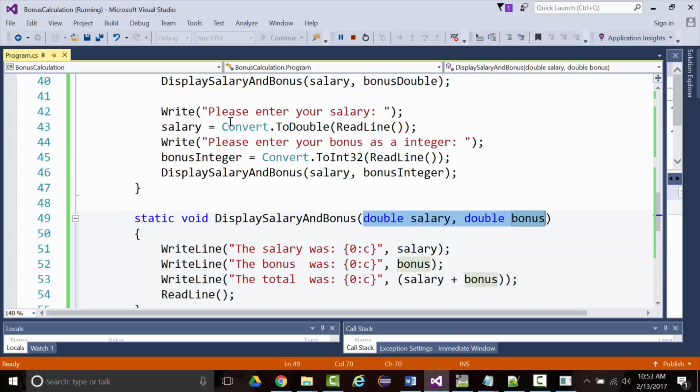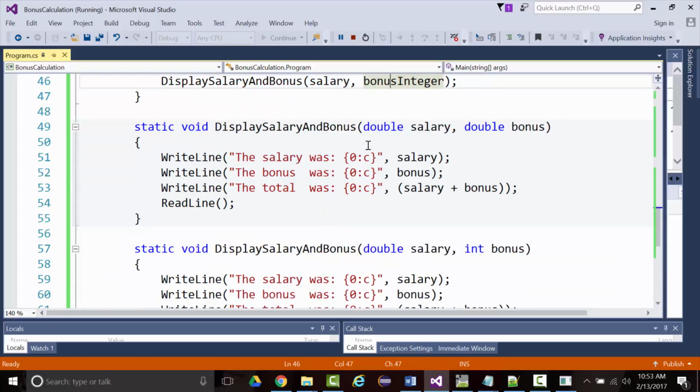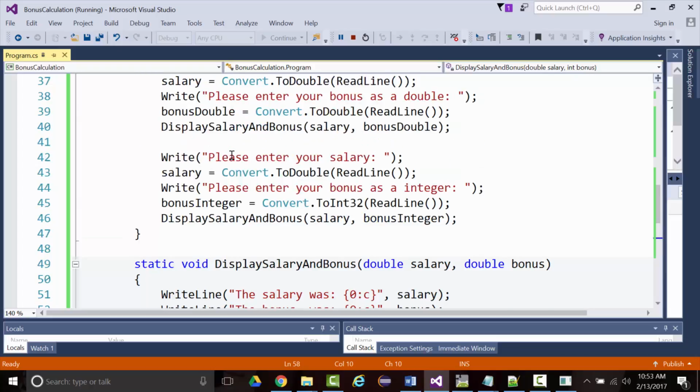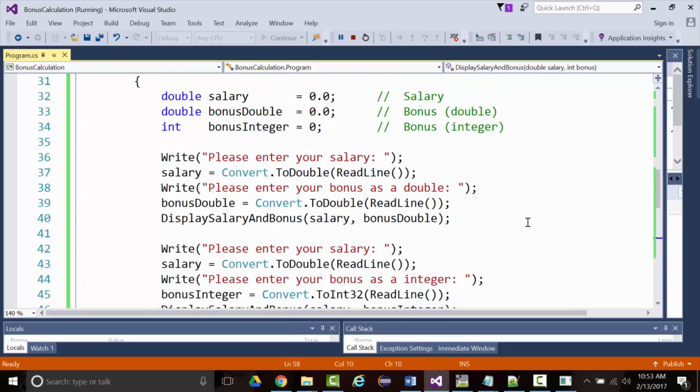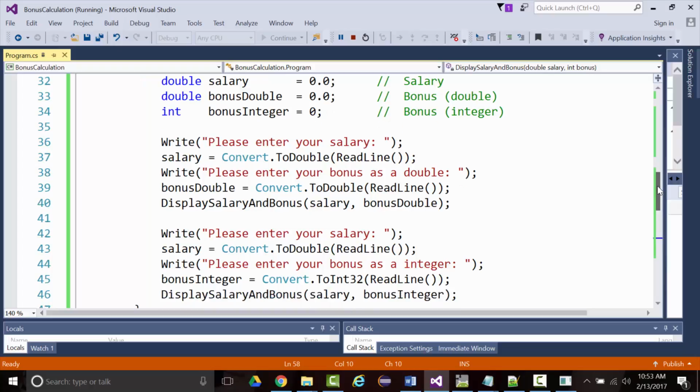Then we repeated the same code. Double, but here we asked for the bonus to be an integer. So when we call this one, it's going to look for a routine called display salary and bonus with a double followed by an integer. So it says not that one, it is this one. And we'll do the other part of it in just a second. So that's main right there.